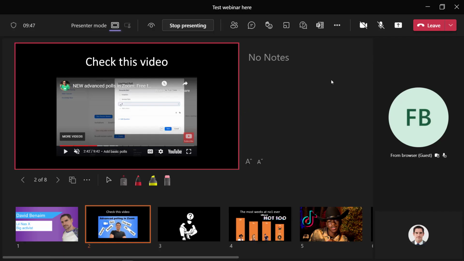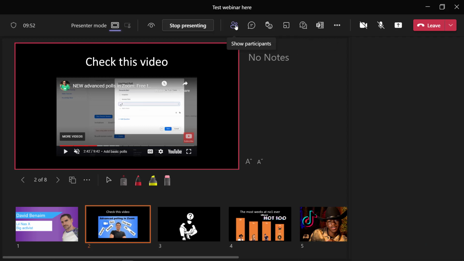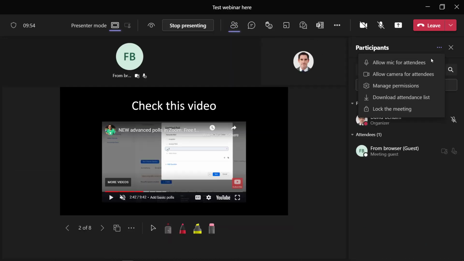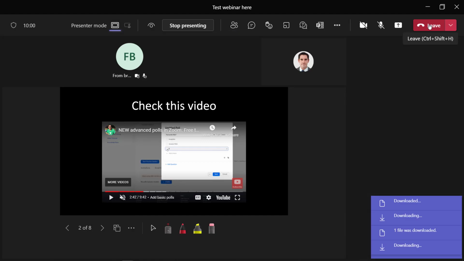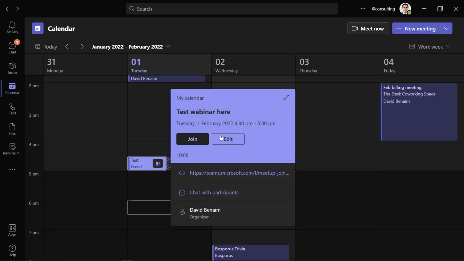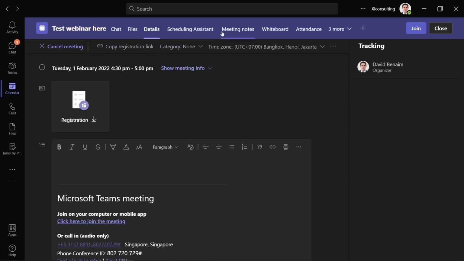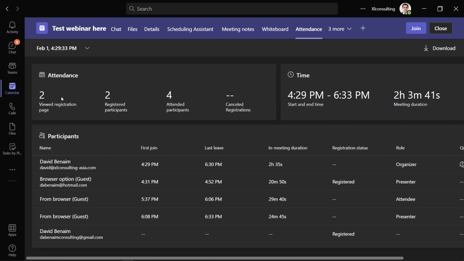So once you're done with the meeting, you can then download a participant report. So as I said, you can get it either from here and these three dots and download attendance list. But also, if I leave the meeting, then back in Teams, I can click there and edit. And then I have here the registration. I also have the attendance tab, and here you can see registration stuff. That is obviously only for webinars when people joined like this, and I can download it.